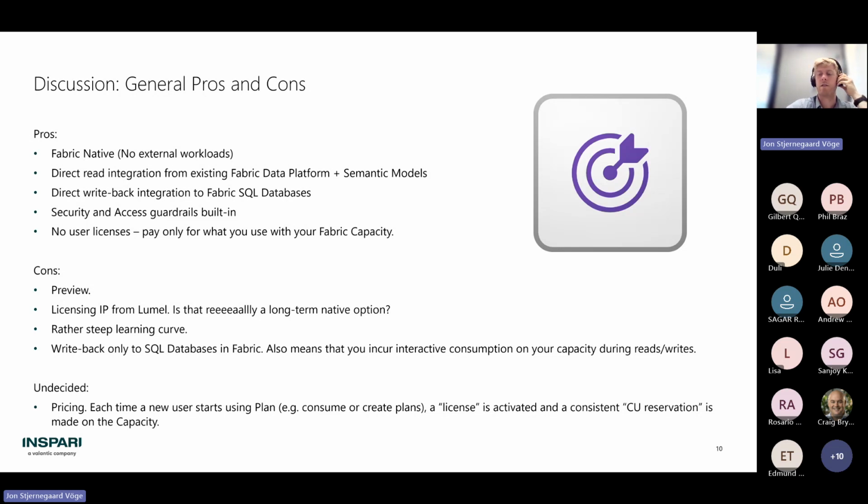But sometimes it's just a deal breaker for people, with SQL DBs consuming interactive CUs and being able to spike your capacity usage in a completely different way, right? So if that's part of your capacity and Fabric strategy in general, that you can't use SQL DBs in Fabric, you're a little bit out of luck here.